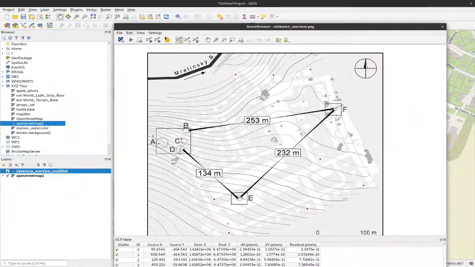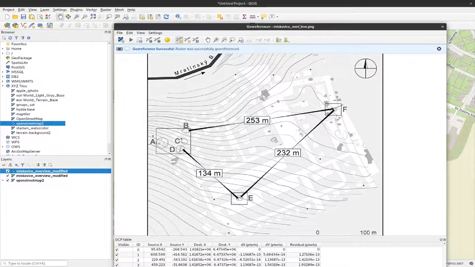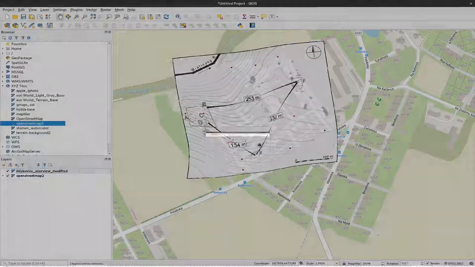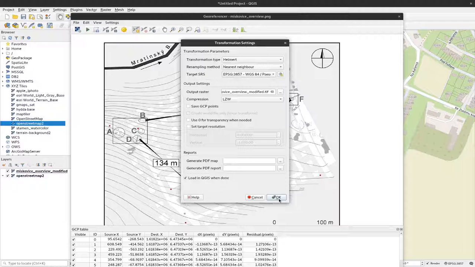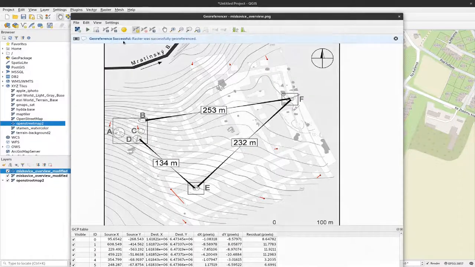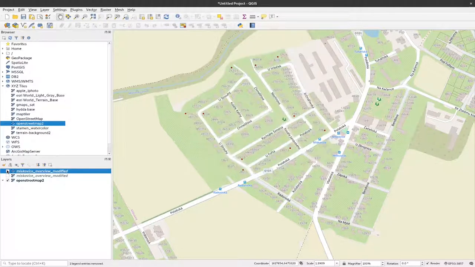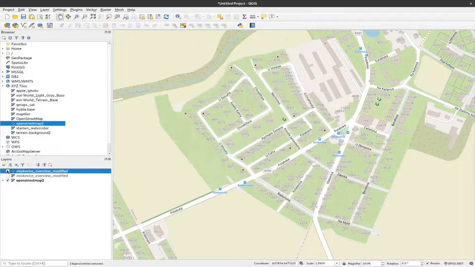We could change that by, for example, taking here a polynomial transformation type and restart this process. This looks even worse. So we move this layer also. We could use also the Helmert transformation. There we can see some distortions going on here. And now if we compare that, now it fits quite okay. So all the objects are more or less where they should be. All the streets are more or less where they should be.